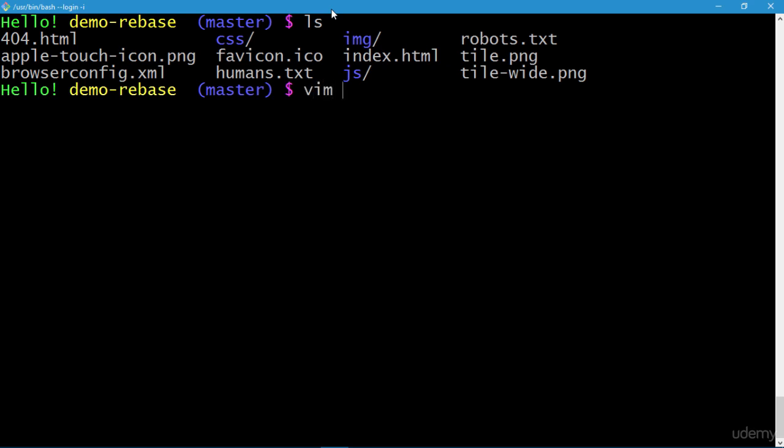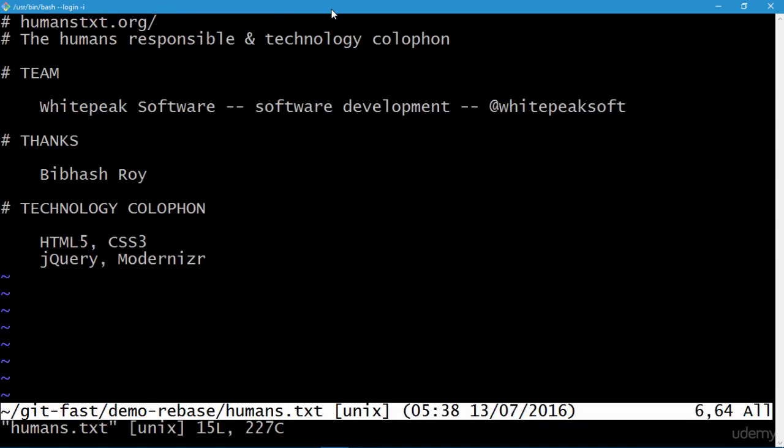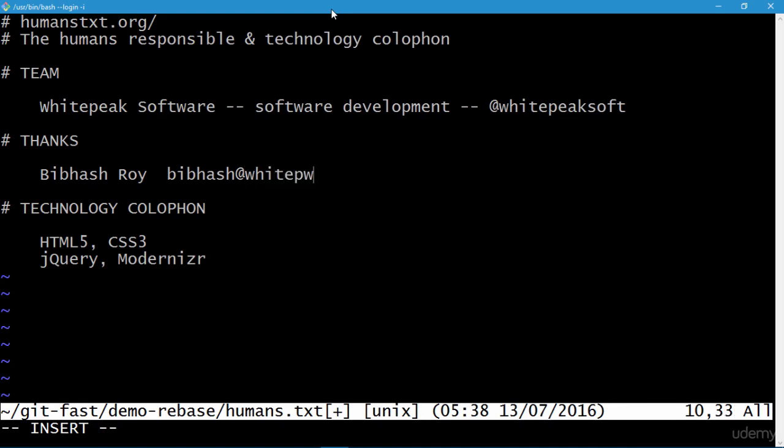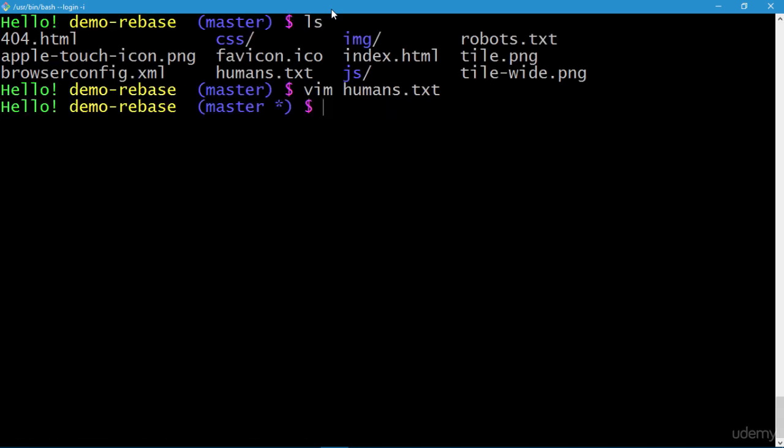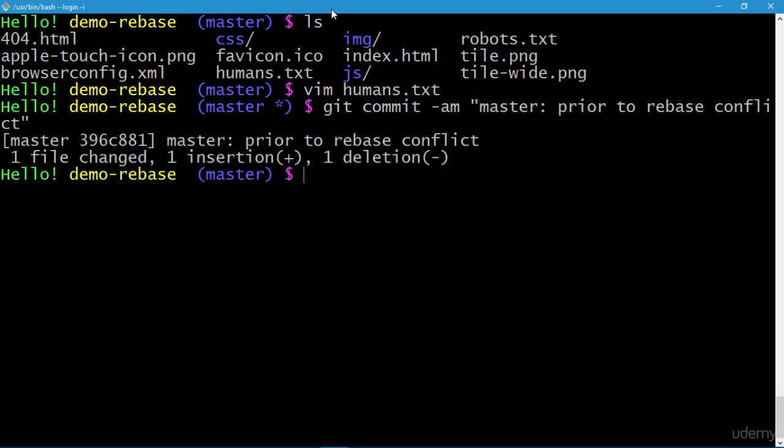So let's modify the file humans.txt. Press the I key to insert, and in this line I'll just add my email ID, bbash@whitepeaksoft.com. Press escape key, :wq to quit and save. So I will do an express commit using git commit -am, since this is already a tracked file and the branch is master branch, and our simple commit message is "prior to rebase conflict". Close the quotes, press enter, and the commit is done.